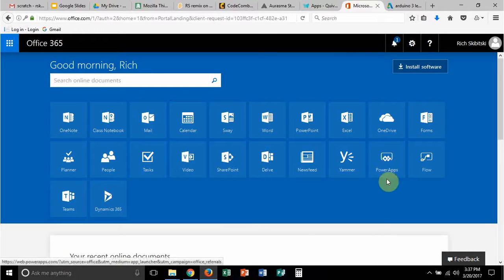And then finally, you have Power Apps. If you are technologically inclined, you could build your own classroom apps. This is intriguing to me and something I'm going to be researching in the near future.